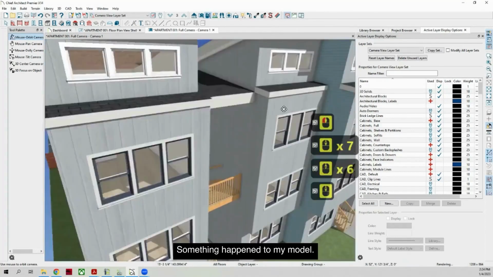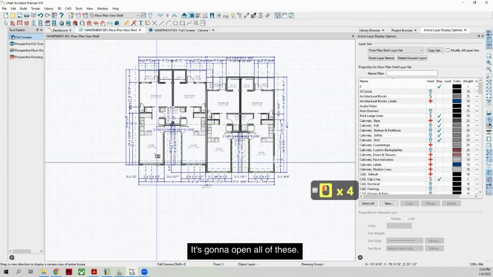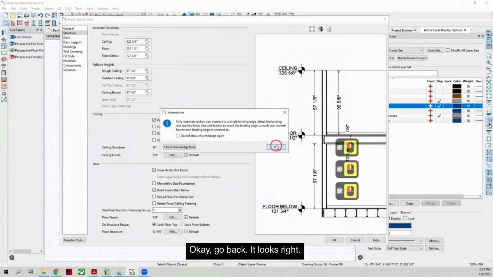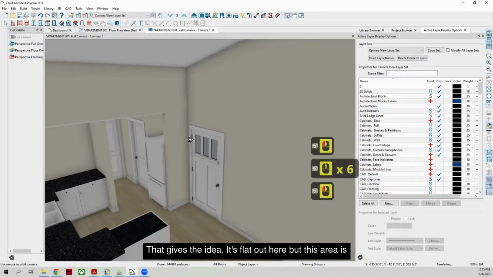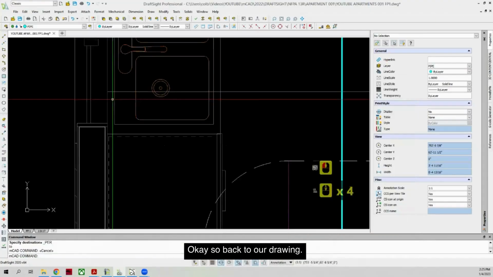Something happened to my model. I must not have saved something. Let's open all of these. Take that off. Okay. Go back. Now it looks right. There we go. Oops. That gives you an idea. It's flat out here, but this area is vaulted, and this is just on the top floor. There's our oven out in the middle of nowhere. Okay, so back to our drawing.